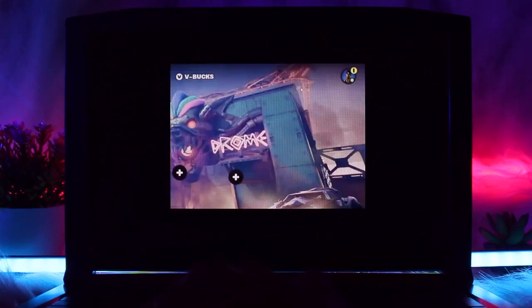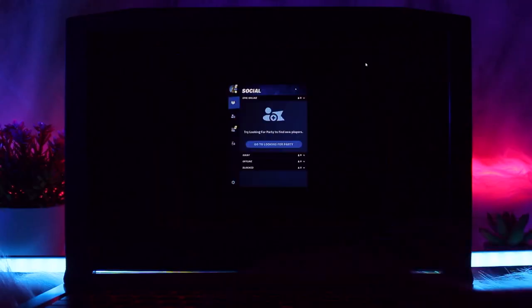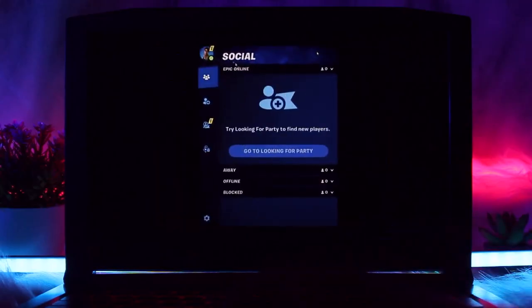So the first thing that you need to do is open up the game, and once you're inside your game, on the top right corner of the screen you'll see your profile icon. Click on it, and on the right hand side of the screen you'll see your menu. Now all you gotta do is select the settings icon.